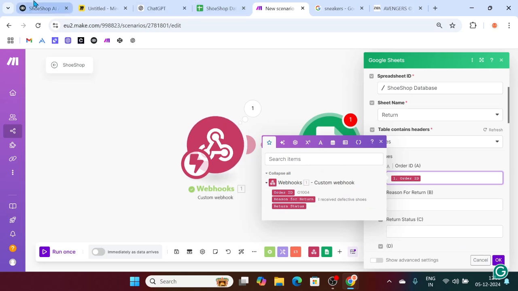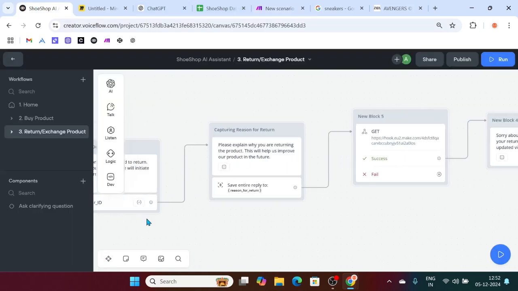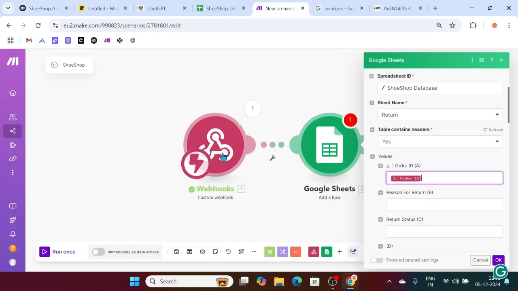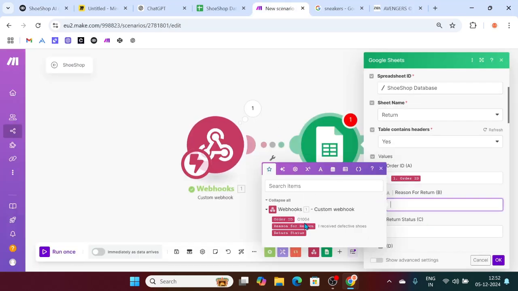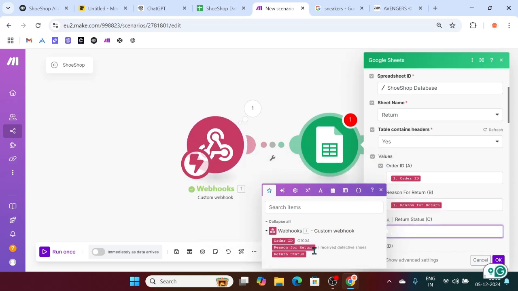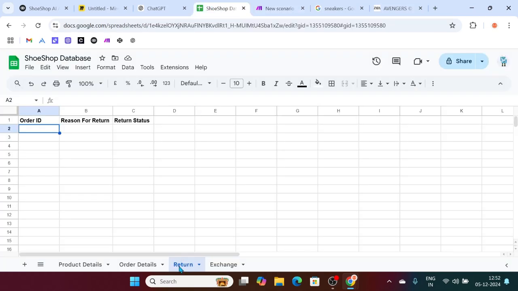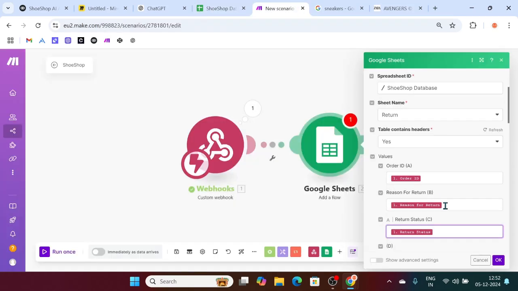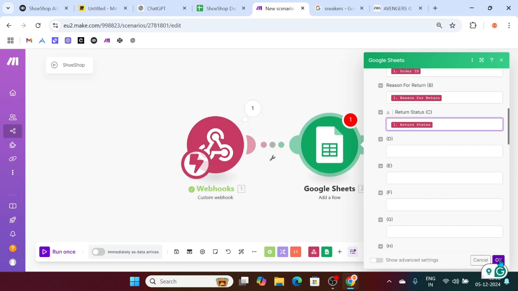See, from the voice flow, after the user enters the order ID and the reason for return, it will be captured by the webhook in the make scenario. After the webhook captures the order ID and the reason for return and the return status, we can extract that information from the webhook into our Google Sheet, Google return sheet. And now you can click on OK.